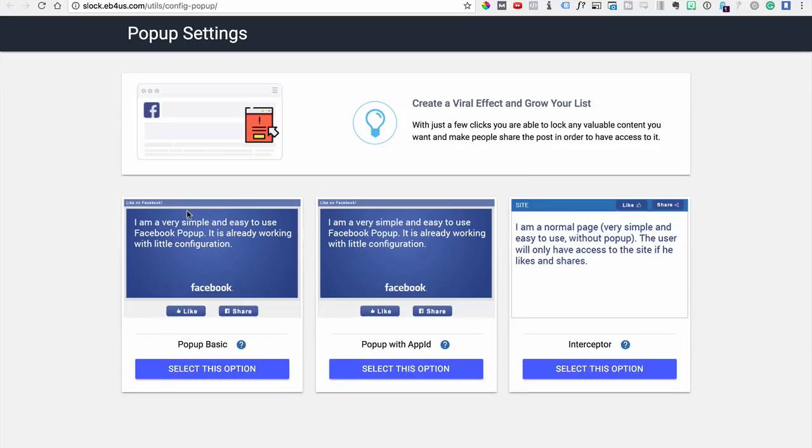Basically, you can create a piece of content, implement the tool, and then share the link on, let's say, social media or Facebook. Once people click there, they access the page, and then a window is going to pop up and say, listen, if you want access to this awesome piece of content, you can set it up so people would click like or share. And then once they do either, they would have access to your content.